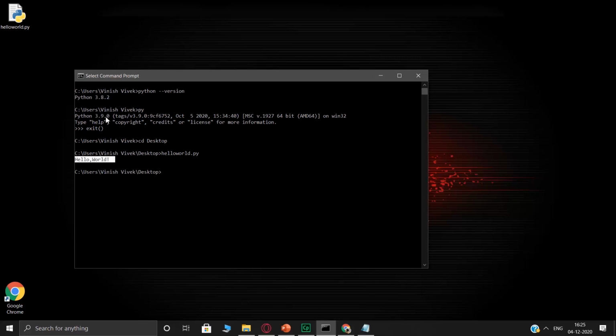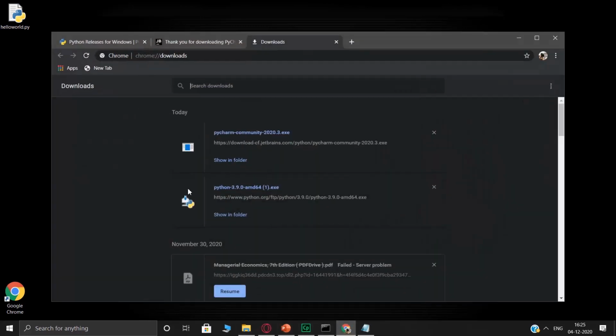So this is how you can make use of a notepad to simply write a program and directly execute it using the command prompt. But we're going to be making use of the IDE. You'll see how to do that. But let's go check if our IDE is done.